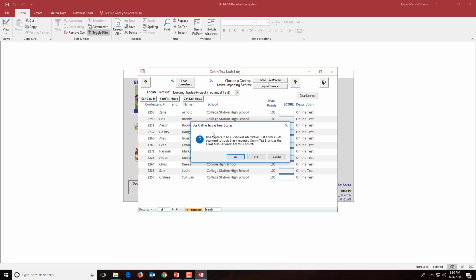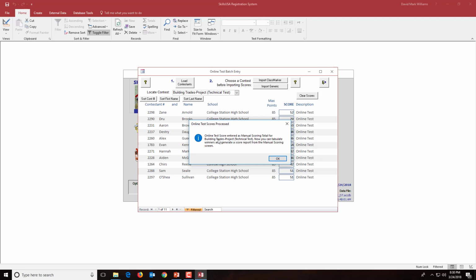Okay? And then since this is a technical test, it's telling me this appears to be a technical information test, and we want to apply these scores as the final manual score for this contest. In other words, there are no other scores. There's no Excel scorecard. There's nothing else for these students. This is the only thing they're going to be scored on. So yes, I want to count that as the manual scores. It'll tell me the online test scores were entered as manual scoring, and now I can go tabulate those winners and generate a score report from the manual scoring screen.